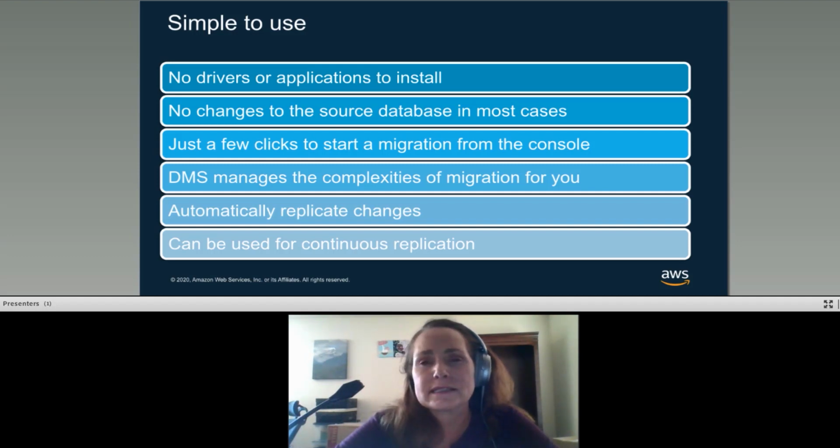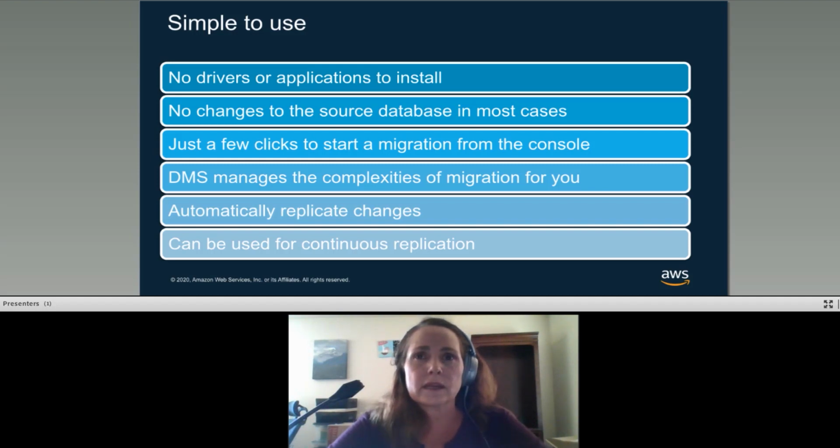Okay. There's really no changes to the source in most cases. There are some prerequisites that hopefully make sense, as I have to turn things on to make sure we're capturing enough information in the logs, right? Things like that would be changes that you have to make. You'll see it's just a few clicks to start a migration from the console. I'll show you that here in a couple when we do that lab. It manages the complexities of that migration for you. You can certainly use the API, but through the console, it makes it really easy through the UI.